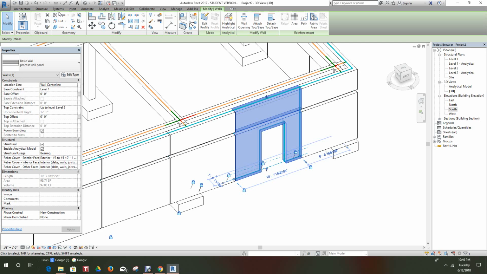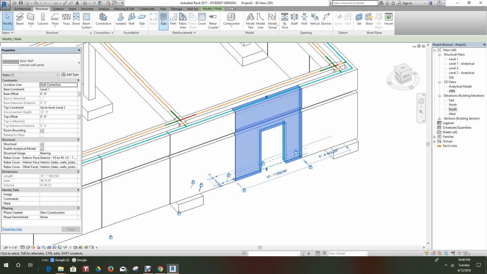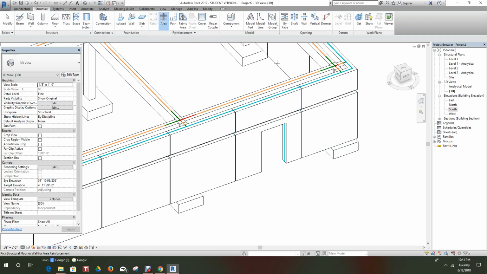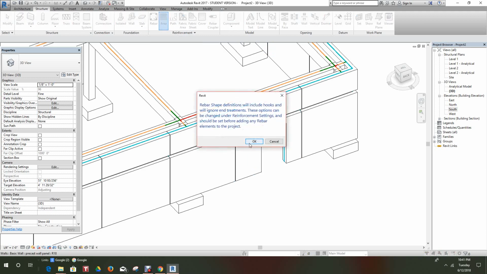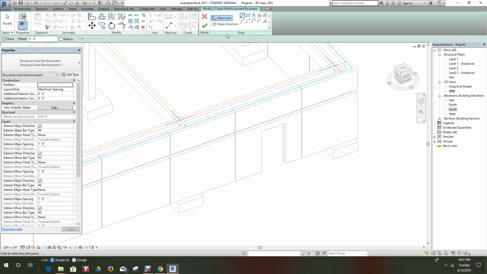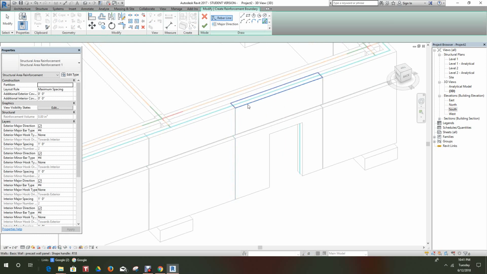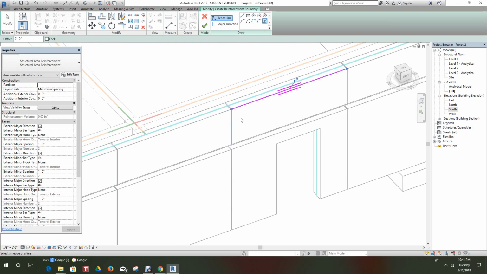We go here and we go structure. We go area reinforcing. Go area reinforcing here, and we should be able to pick this guy. Okay, and we go okay, and then we can just pick the lines. You can pick this line, this one, this one, this one, this one, this line.